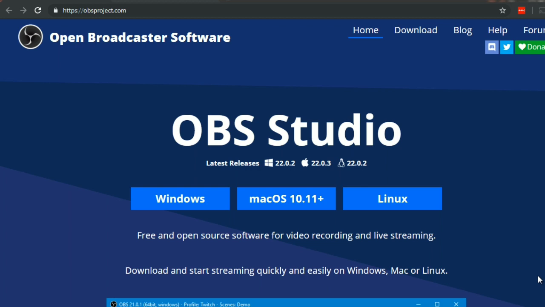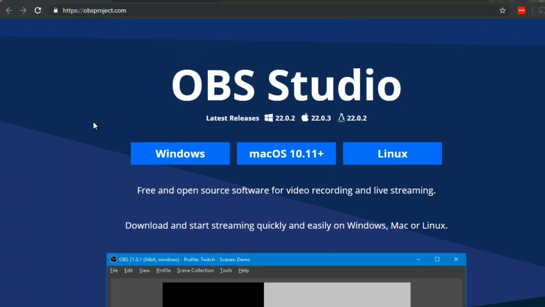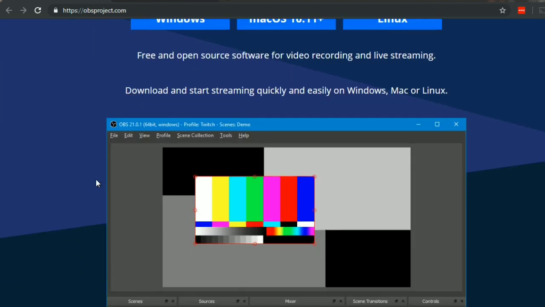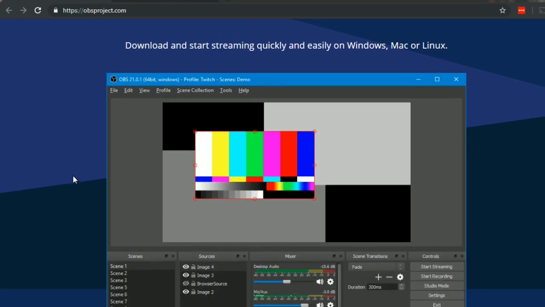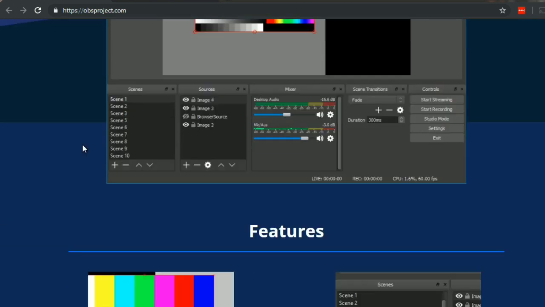But this is one particular one that we have used and that has worked really well for us. It's called Open Broadcaster Software, and it's free, best of all. It's located at obsproject.com. As you can see here, there are versions for Windows, Mac, and Linux. It's as easy as downloading it and you can start streaming.